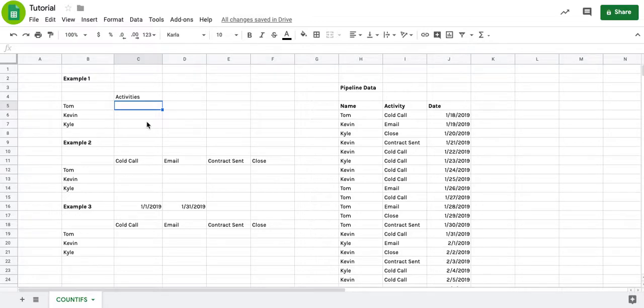In today's example, I'm going to be using some pipeline data from a sales team where we have a few different salesmen and different activities that they're doing on different days. And I want to basically count and summarize that data in these different tables in different views. So starting with the first example, a really simple way to use the COUNTIF formula would be to have a few different salesmen and just the number of activities that they did overall in a given time period.